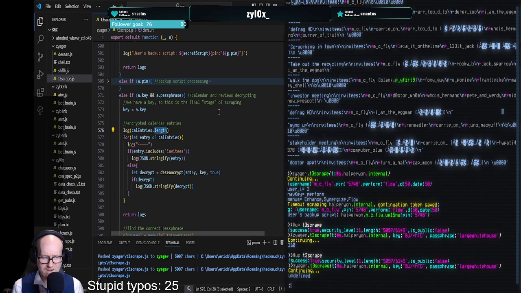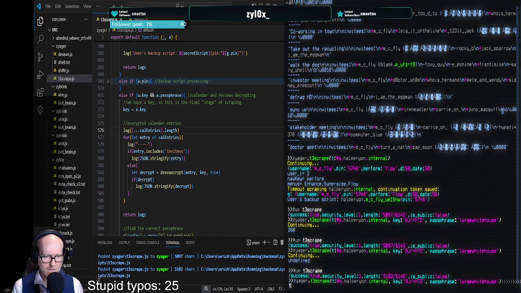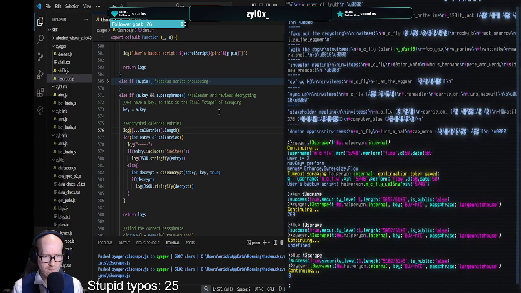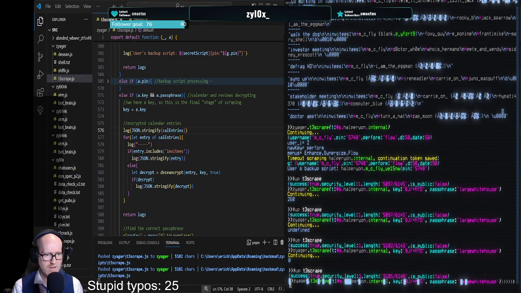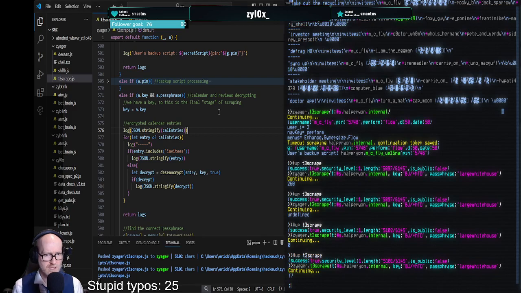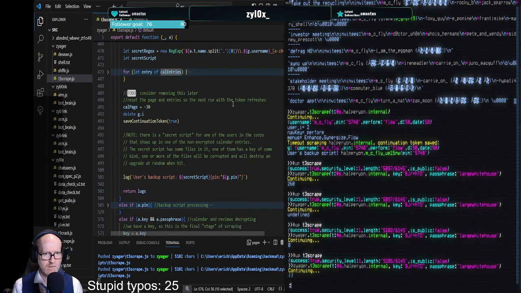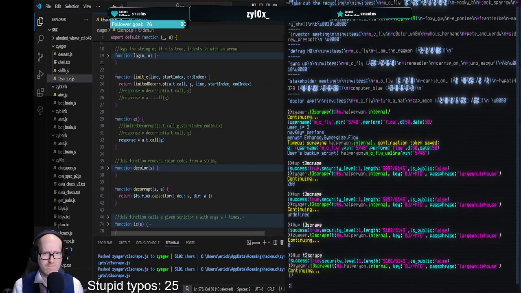Cal entries.length is undefined because it's not a dot length. This is a set. Do span.length? No. This is a set, right? Can I stringify a set? It's empty. Why?